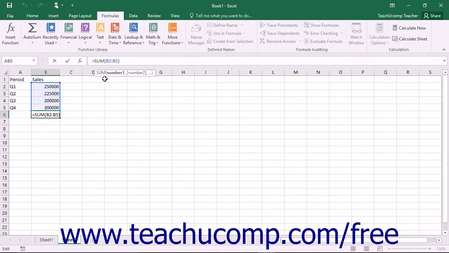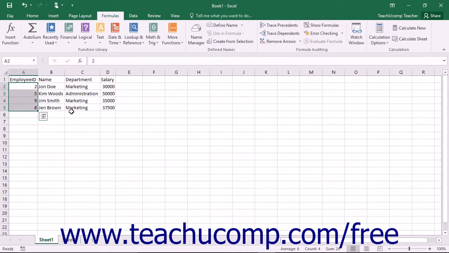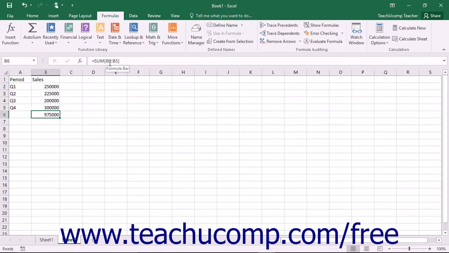Note that you can also make references to either a single range or to multiple ranges. Multiple ranges can be adjacent, overlapping, or completely separate from one another. To make a range reference, which is a critical aspect of writing formulas, you individually identify each range by its upper left cell address and lower right cell address, separated by a colon symbol. For example, to refer to the range of cells from cell A2 through A5, you would write A2 colon A5.